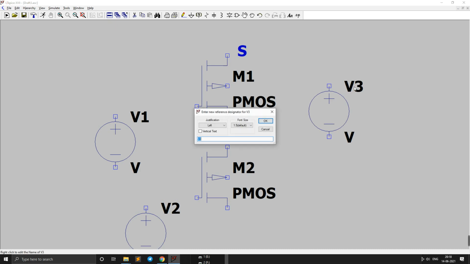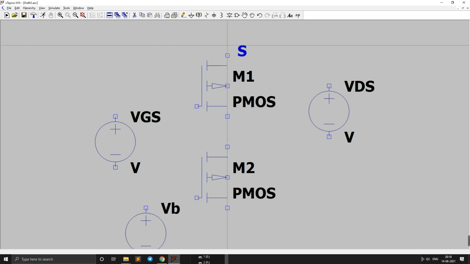This is our VDS, and this is our VGS, and this is our VB. Now, instead of this resistor, I connected this PMOS. So now we need to connect these things.